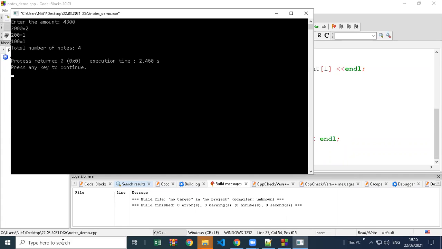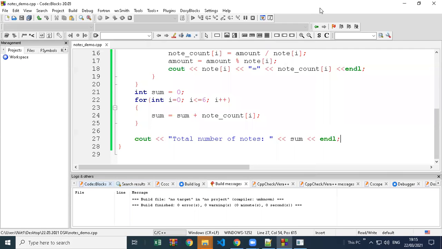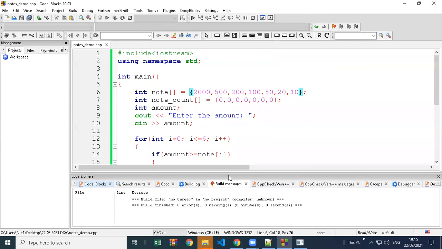The best possible is keep two 2,000 notes, that's 4,000, then 200, one note, and one 100. So in total you have to carry four notes for this 4,300. This is the minimum, least possible notes required for this amount. And this is the correct logic.